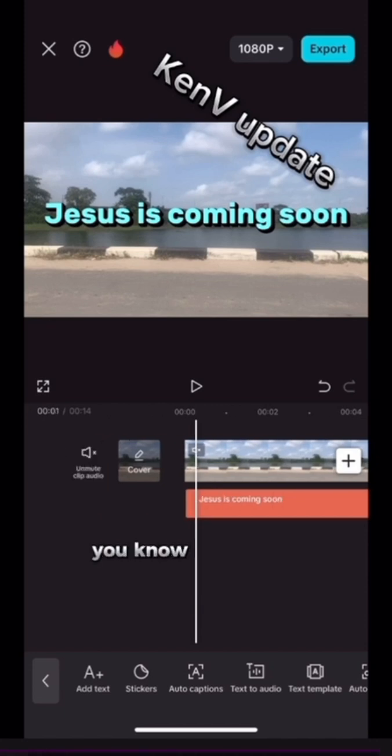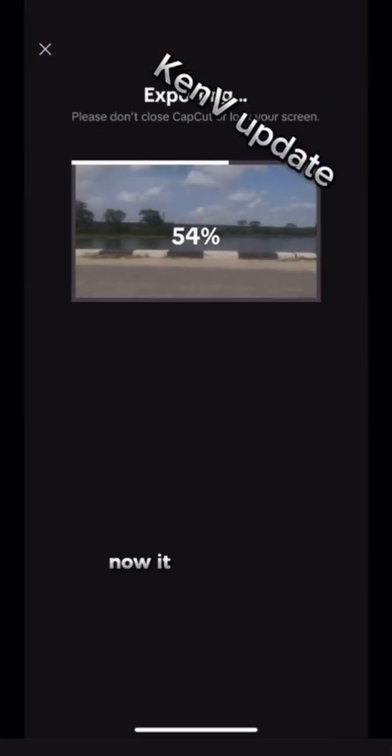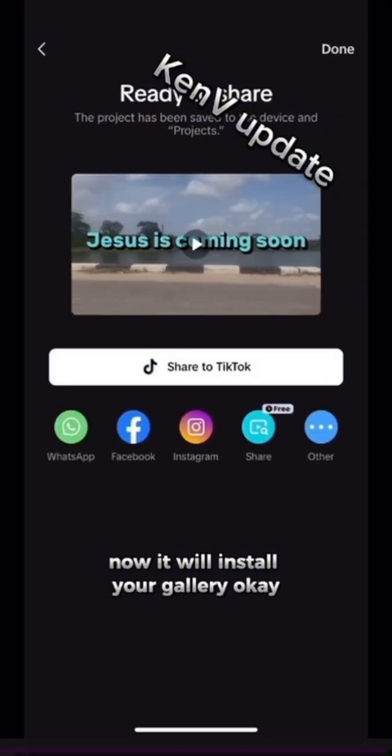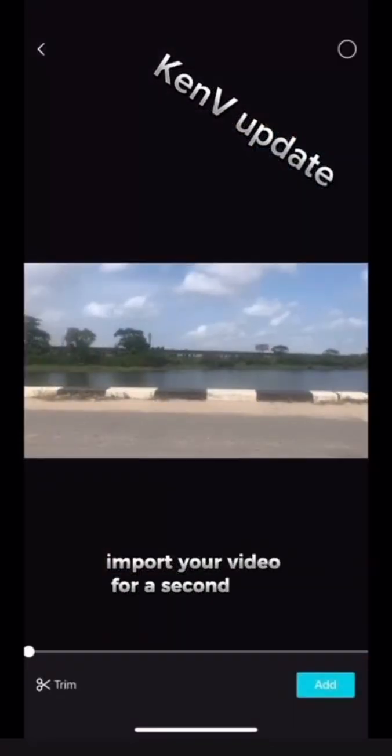Then after that, the next thing now is to be exporting this one. You export it. Now it will install in your gallery. Okay, you click on done. So click on done, click on new project again, import your video for the second time.